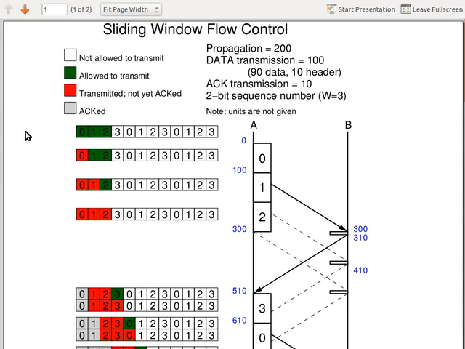After transmitting frame 1, 0 and 1 have been transmitted. 2 is allowed to be transmitted. We transmit 2. 0, 1 and 2 are transmitted. We're still waiting for the ACK. We're not allowed to transmit anymore. This is where we must stop and cannot transmit anything. The maximum we're allowed to have outstanding is 3 in this case. So we transmit 0, 1 and 2.